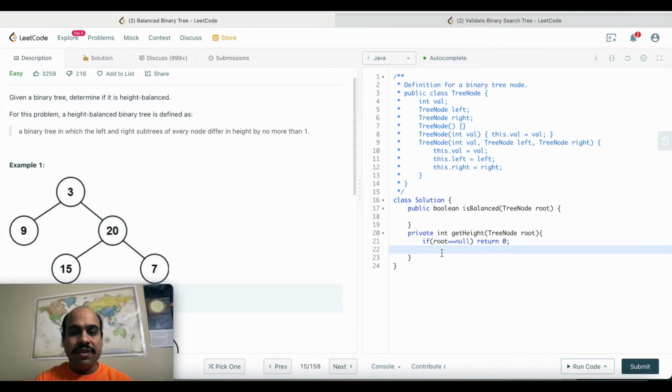So when I call get height for the left tree of the root node, it means I am passing this node, 9, and then it should calculate the left height and right height, and whichever is maximum it should pass that value to this root node.